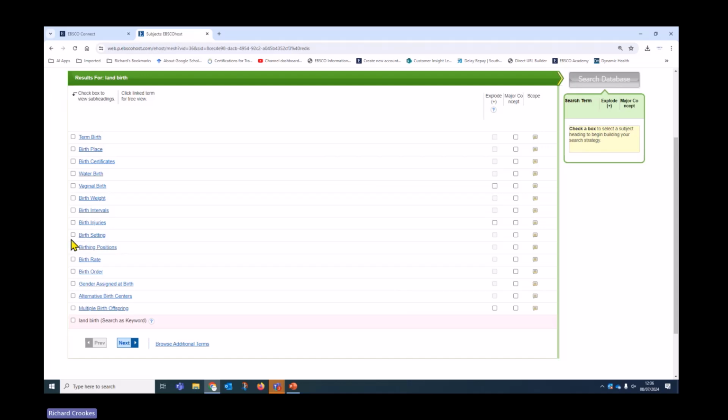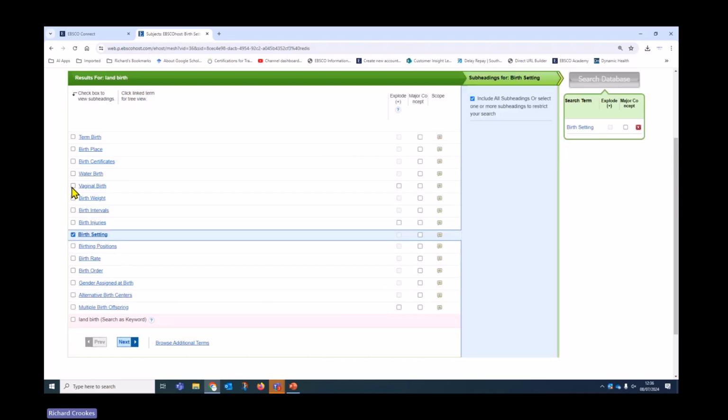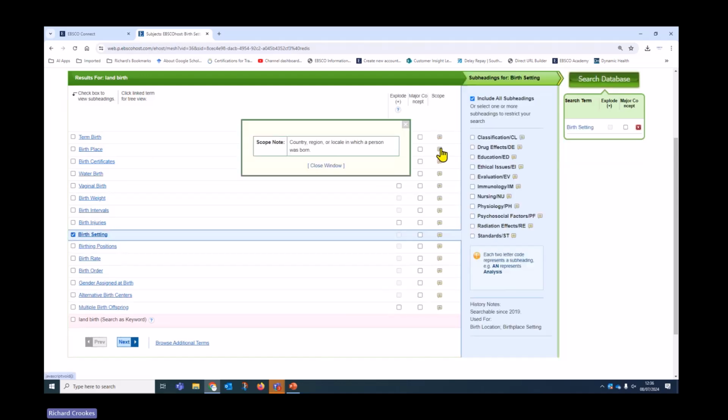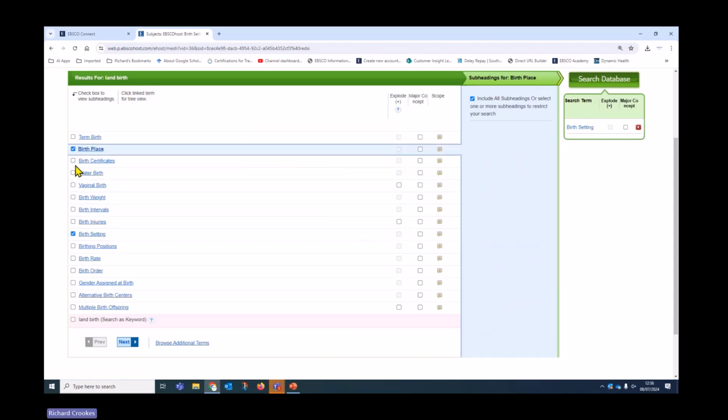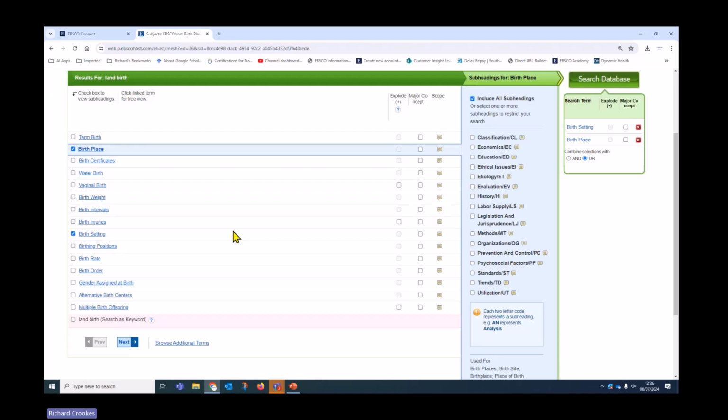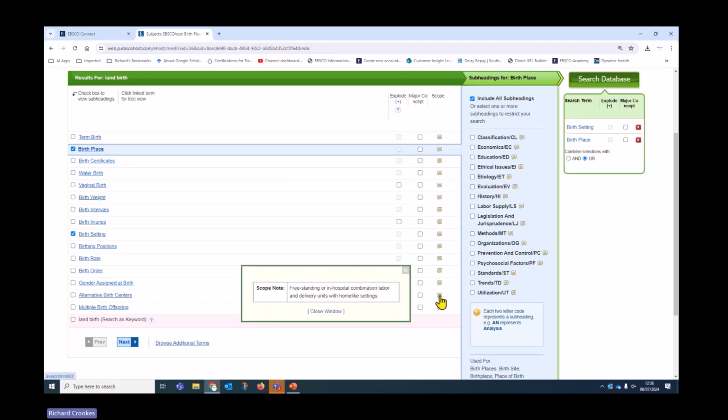Possibly it might imply birth on dry land. Birthplace relates specifically to where you're born. Again, do we want to include that? We could be quite broad initially. I wouldn't say it's necessarily the best term, but I might include it here. Birthing positions relates specifically to the mother. Again, alternative birth centers, that really probably would be more useful for the other elements.